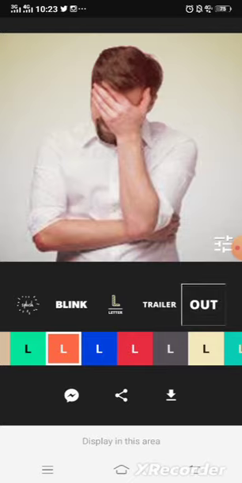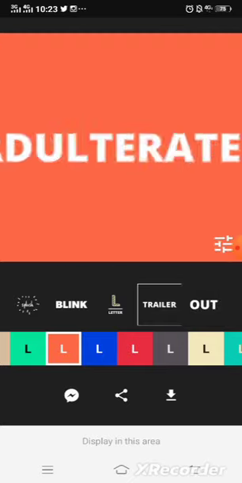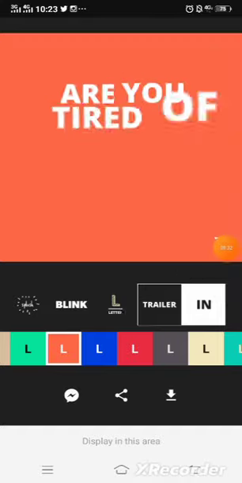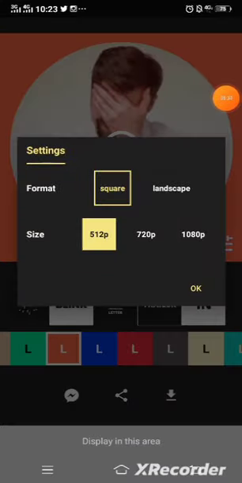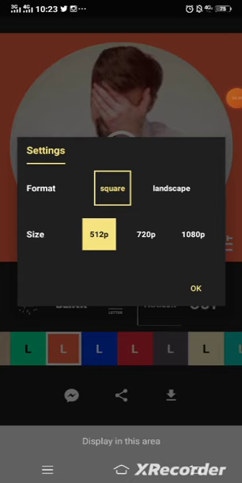Okay, so let's use this trailer. What this does basically is check what the format is. If you're making a landscape video, you change it to this kind of format. If it is square, the previous one is square, so we actually just continue with the square.